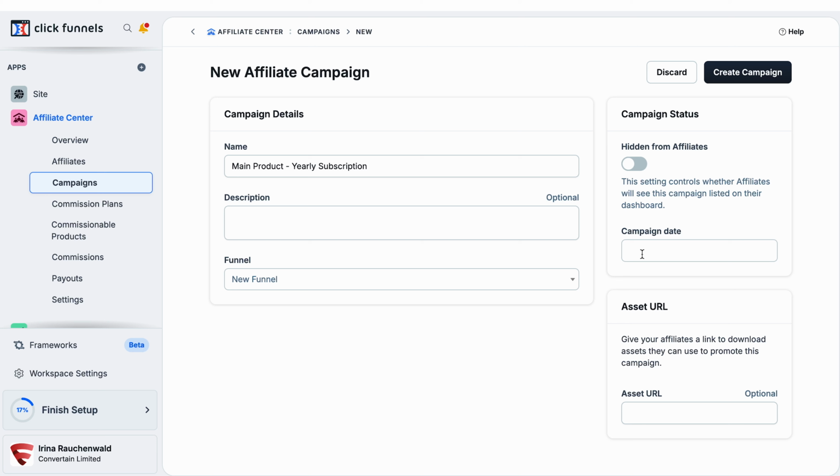Also set the specific campaign date if the promotion is only available during a specific amount of time, and add URL to different assets. For example, if you have some graphics, some email swipes, or other materials that may be helpful to promote this product. After that, click Create Campaign.